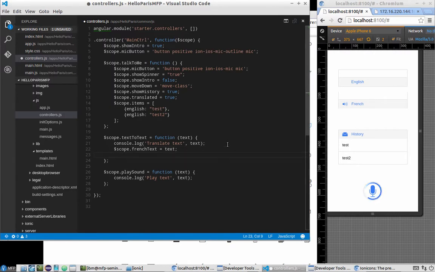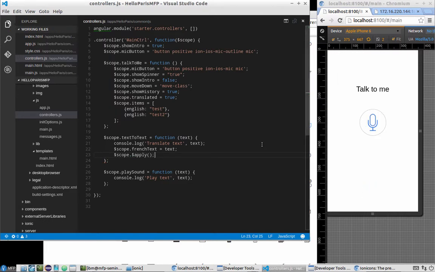Of course, we will do the following. We will do scope apply to update our view with those changes, because we will be calling the service and it can be delayed and everything, so we'll need to apply the changes. So for now it will only do the following. When we click on text to text, it will actually take the English text, and we need to pass the English text, and it will do the translation later on.